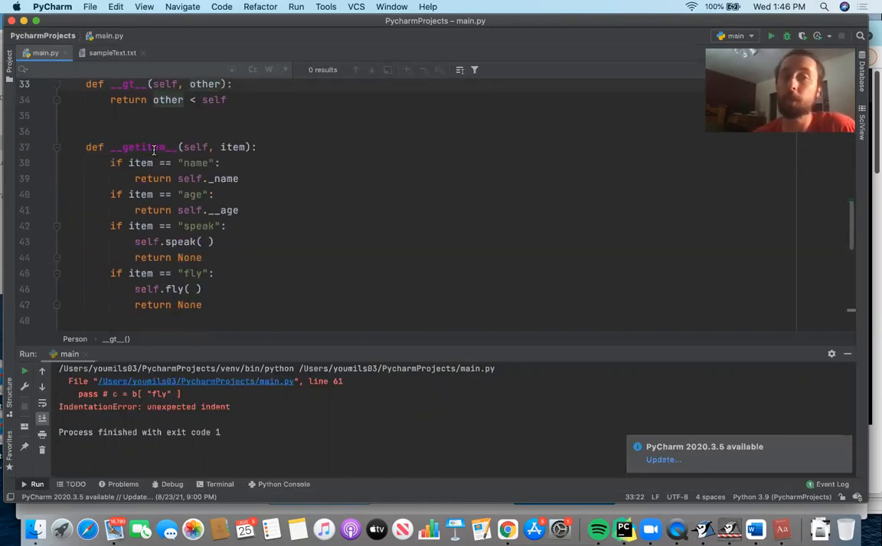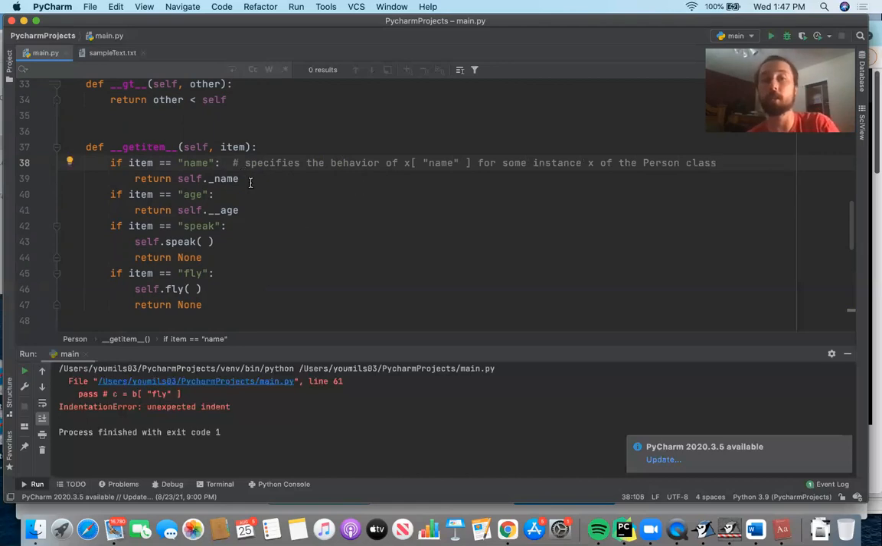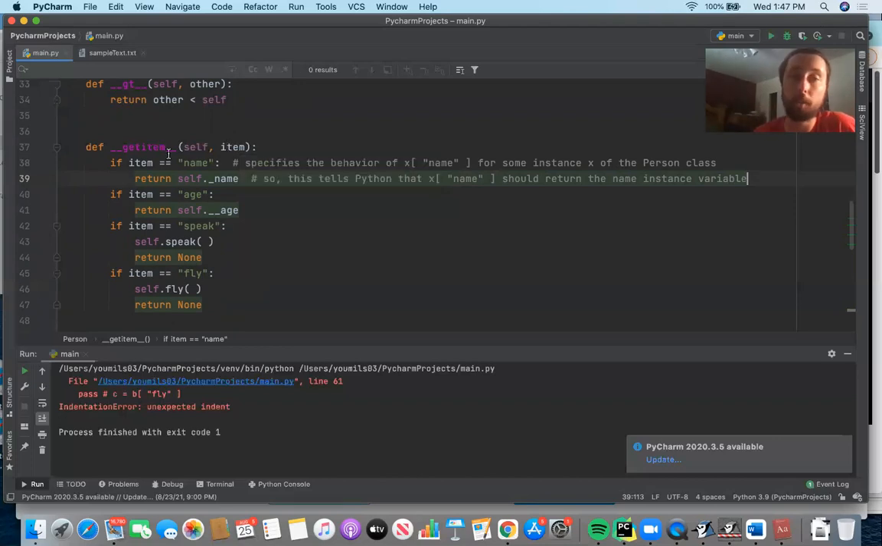So we're also going to see an example of the get item dunder. Remember that we can treat an object as though it's a dictionary, okay? And basically we can specify different keys, and we can specify what kind of a value we would want to have returned if we put a key into our dictionary, right? And so here, the dictionary is basically the analogy of our instance. We're formulating our instance as a dictionary that we can go ahead and pull values from. So then this specifies the behavior of x of name, right? For some instance x of the person class. So this is basically what would be returned. So this tells Python that x of name, if we put in that particular key, should return the name instance variable. And you might be wondering what those underscores mean right there. And we're going to talk about that in this video, okay?